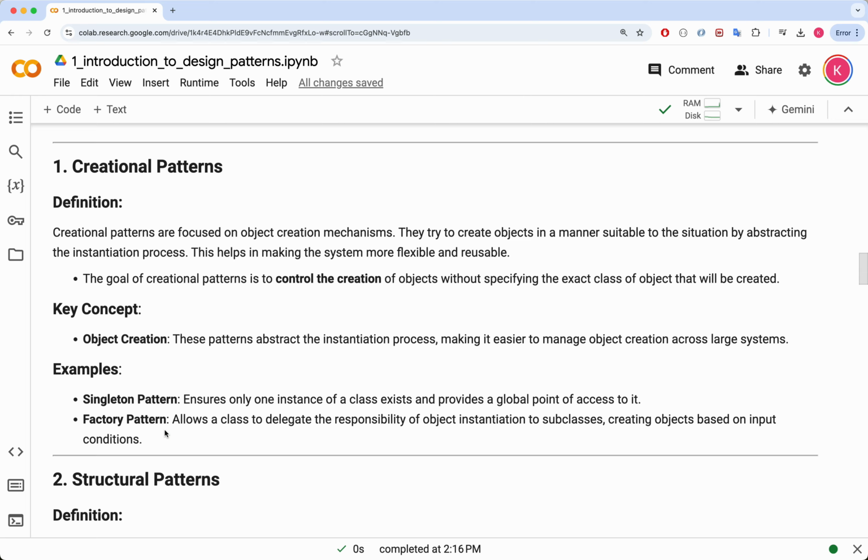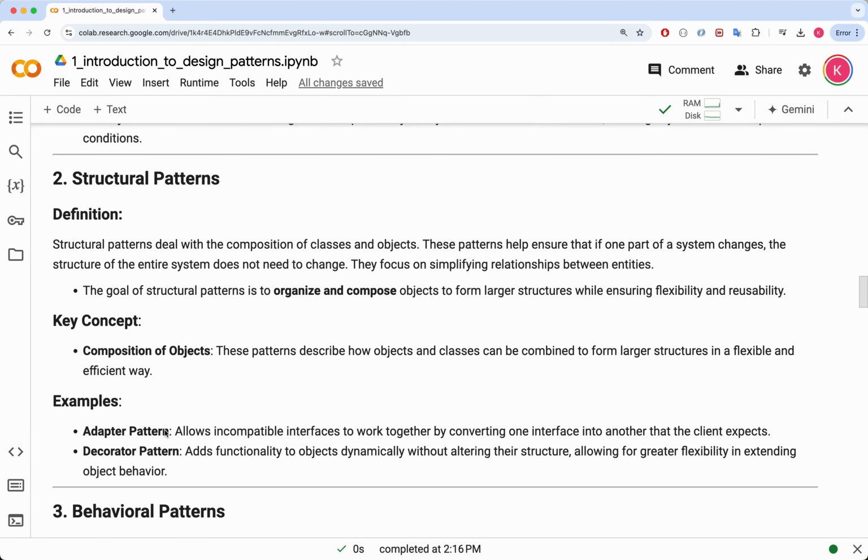2. Structural patterns. Structural patterns focus on how classes and objects are composed to form larger, more complex structures. These patterns ensure that even when one part of the system changes, the overall structure remains stable and manageable. They enable different components to work together seamlessly, promoting both reusability and flexibility.